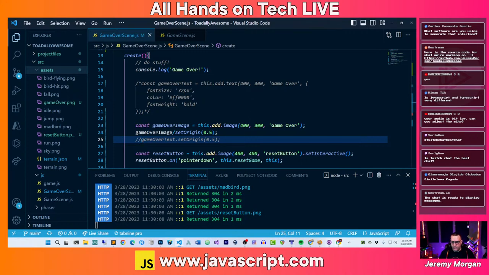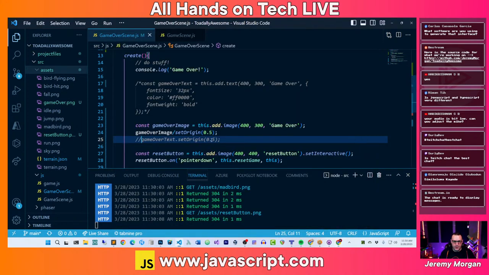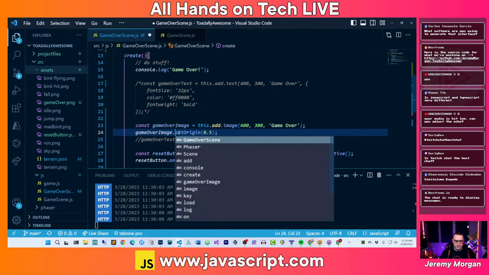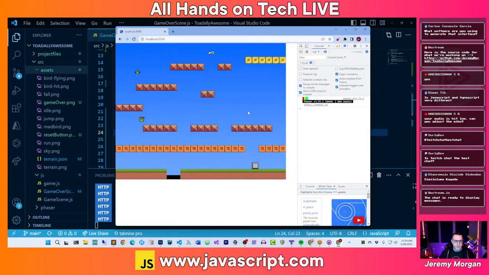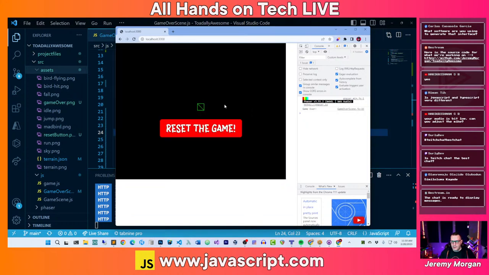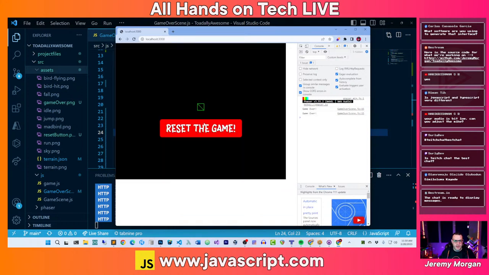So let's see what is the reasoning. Set origin is not defined. Why would set origin be not defined? Oh, it would help if I put a period in there instead of a slash, right? And still not seeing the image. Game over. Reset the game. That's great. We don't have an image.